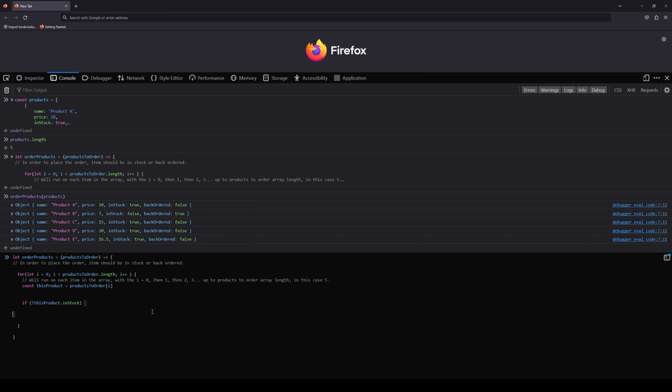So if this, and, okay, actually, so the criteria we have is in stock or back ordered, right? So we can also do backOrdered. If it's not in stock, and so this is an and operation. It makes it check for both conditions. And thisProduct.backOrdered, right? So in this case, okay, so if it's not in stock and it's not back ordered, then we want to stop the user from being able to do anything.